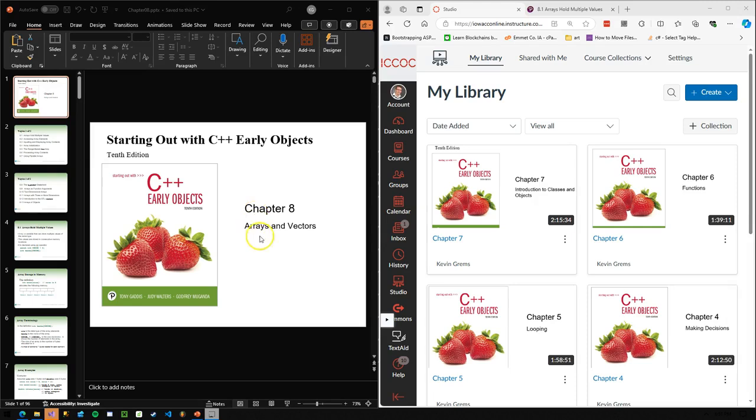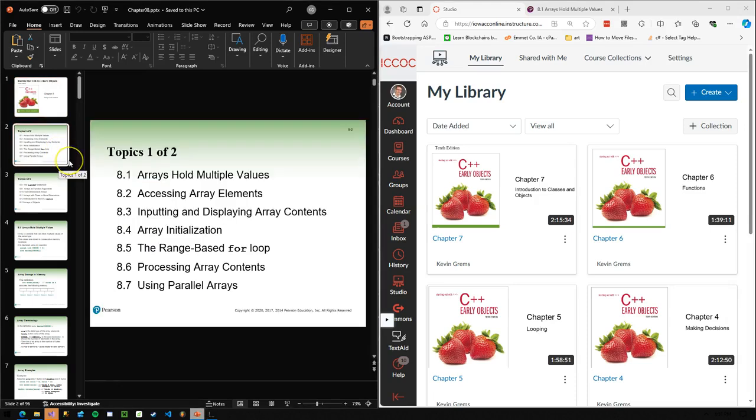So yes, Chapter 8, Arrays and Vectors. Some good topics here, and probably some things that maybe you wish you could have been using in other lessons or assignments, but maybe didn't know how to do. We're going to dive right on into it here.